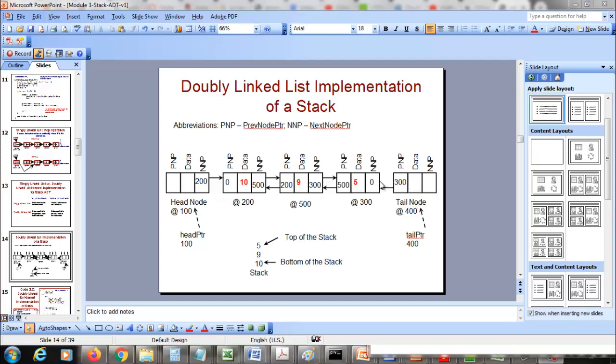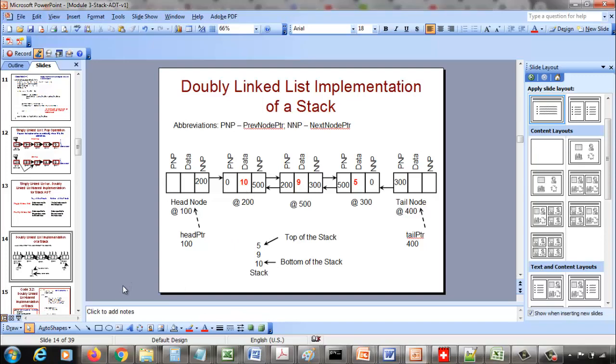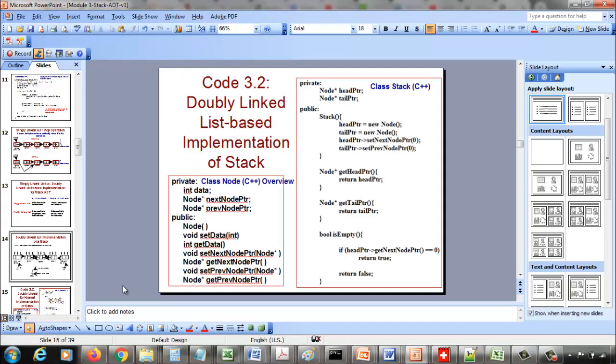So as it travels in this direction, this is the last data node that you pushed, and then this is a node that you pushed before that, and so on. So 10 is the first data node, or data, that you push to the stack. So the way you implement a double linked list is this.